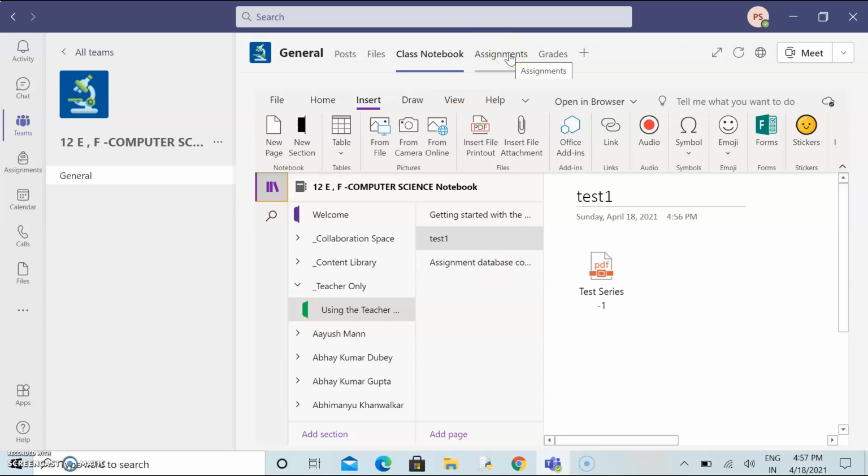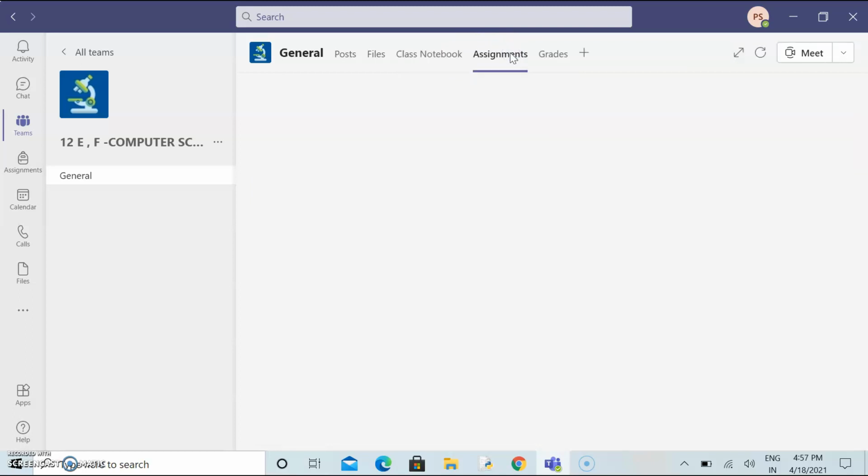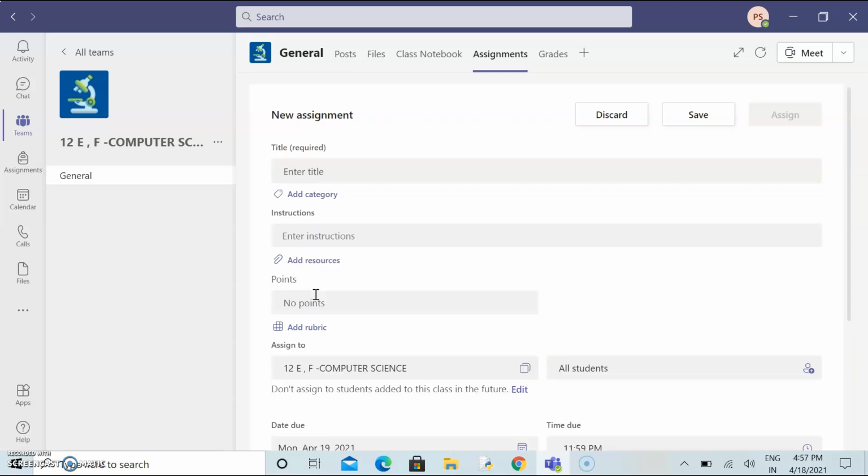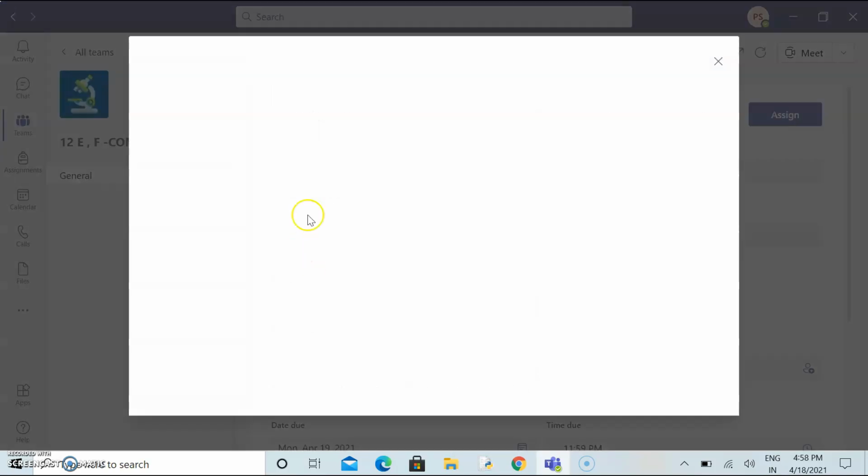Now I am just going back to the assignment section. Create assignment. Specify the name, class assignment, or you can specify your fortnightly assignment, weekly assignment, or you can specify any topic. Here I'm just specifying class assignment. Click on the add resources.